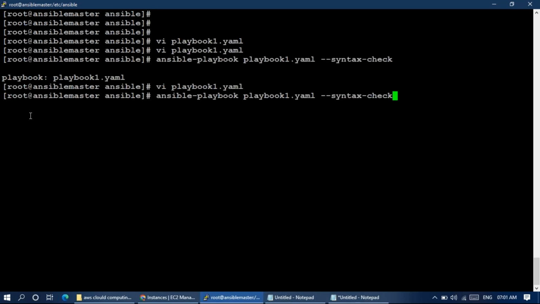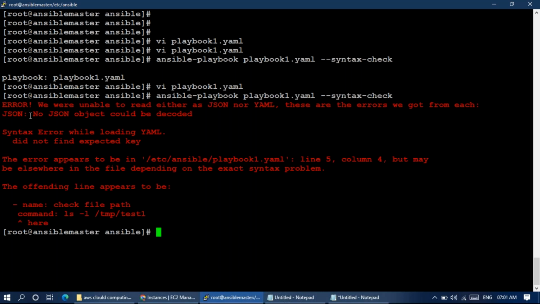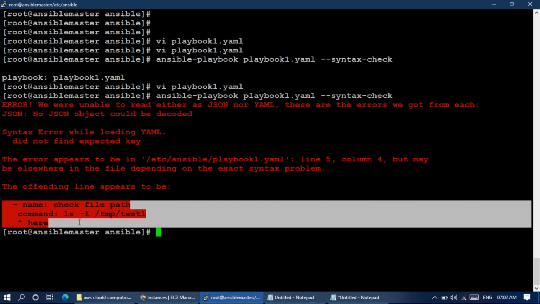So now let me check the syntax. See, guys, while running also it will show you that the syntax is wrong, but especially I want to check explicitly, this syntax check. This is the command: ansible-playbook, the playbook name, then --syntax-check. It will show you the syntax. Mostly it will show the exact place where the problem is.